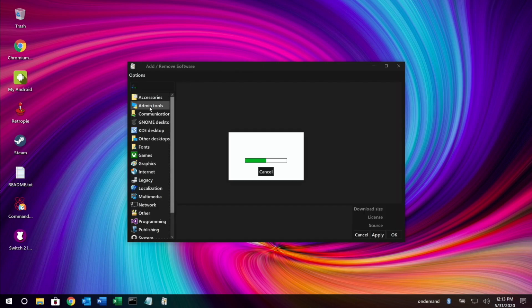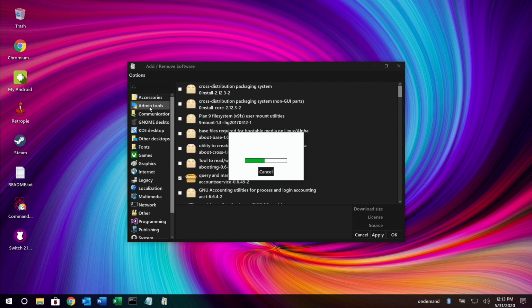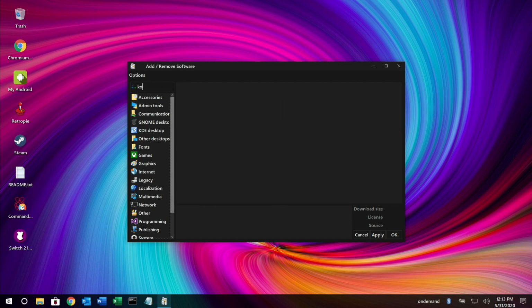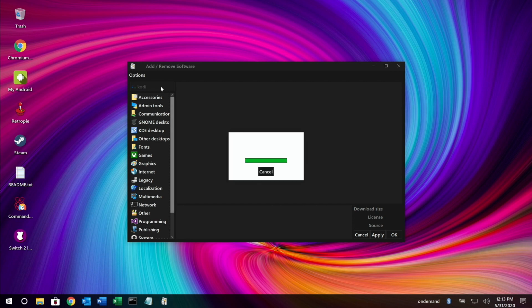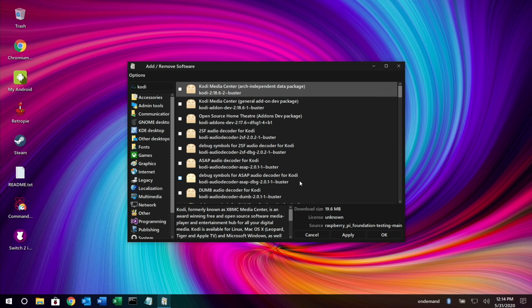So of course you guys know there's loads of software available for the Raspberry Pi on this system. Just make sure you have an internet connection so you can get the latest software. So it's at this stage I normally do a search for Kodi Media Center. And there you go guys, it comes straight up with a description at the bottom.